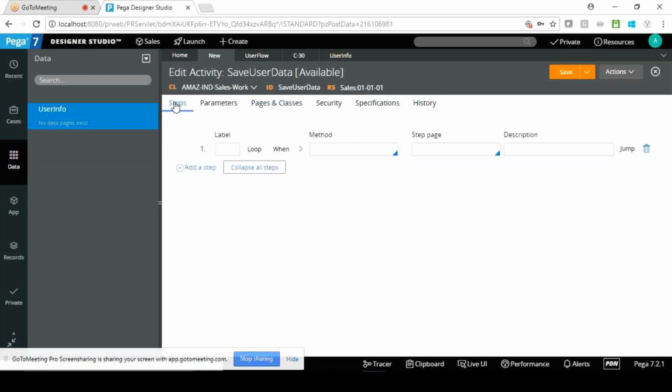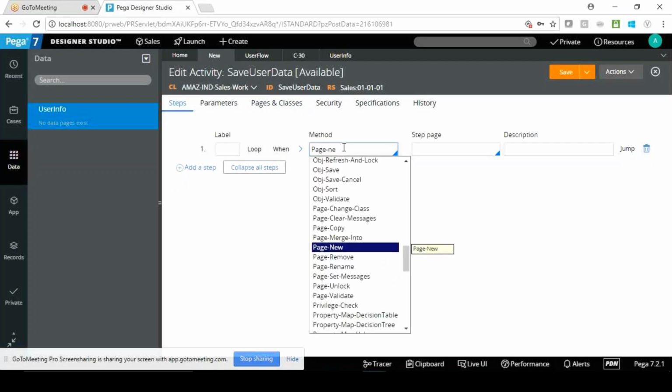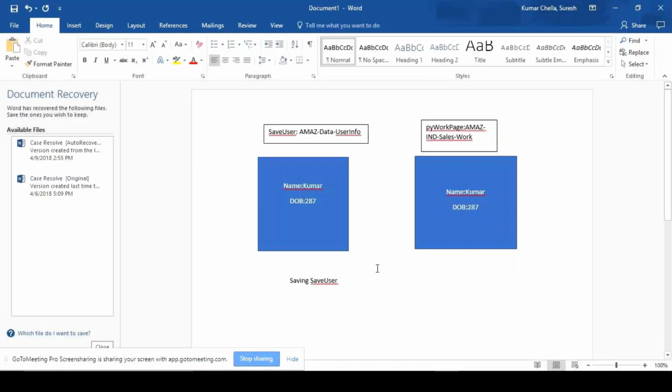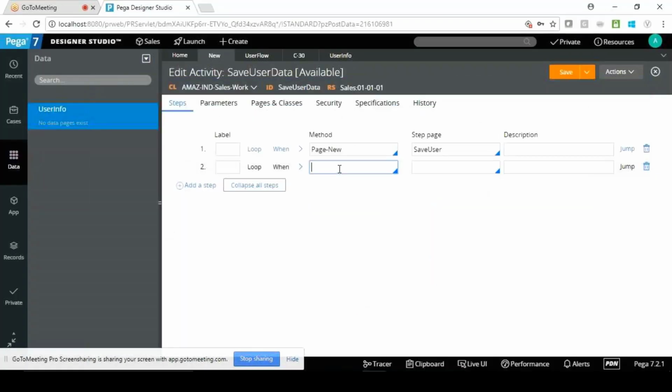Okay. So come to steps. First, define a page using the page new method. You're creating a page called save user. So our first step is done. What is the second step? We have to transfer these details into this. For that, the Pega Java method is property set.